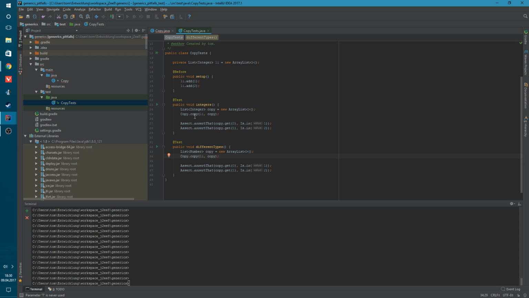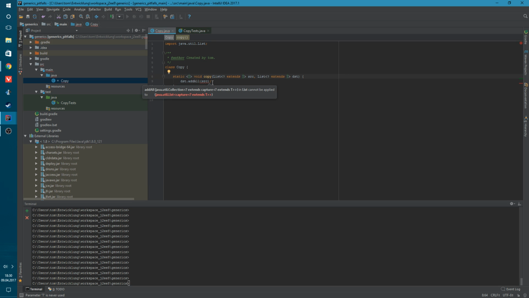Okay, let's go to the test first. Both copy methods work. Number is extending T, integer is extending T. The T would be class number in this case. But now again, the copy does not work. Same thing as before, right? So question mark extending a capture of something that extends T. And we have a different capture of question mark that extends T. Again, those two aren't the same.